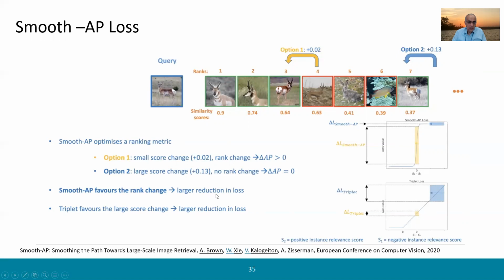So for option 1 with the smooth AP error term in yellow, you have a large change in loss because the rank changes. For option 2 with the smooth one, you have a small change in loss. While for the triplet loss, for option 2, because there's a large change over here in the score, you get a large change for the triplet, but a very small change for the triplet for option 1. And so with the triplet loss, you're going to favor doing option 2, which is really not helping you in any way in increasing the ranking performance, while with the smooth AP, you're going to favor option 1.